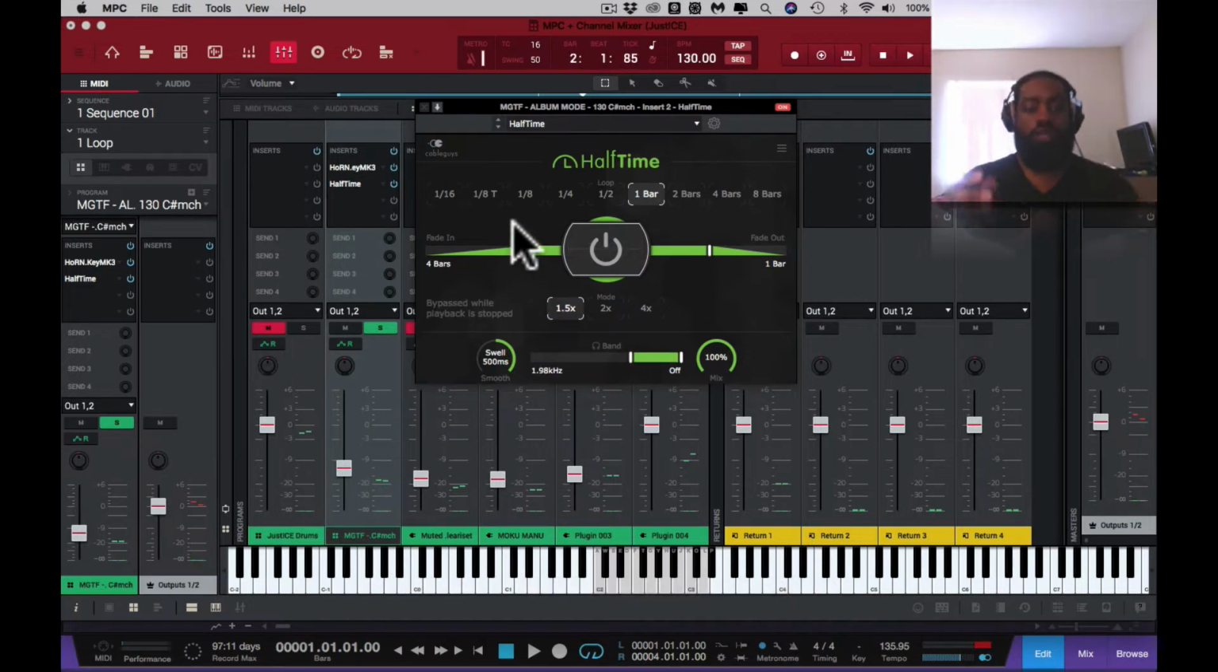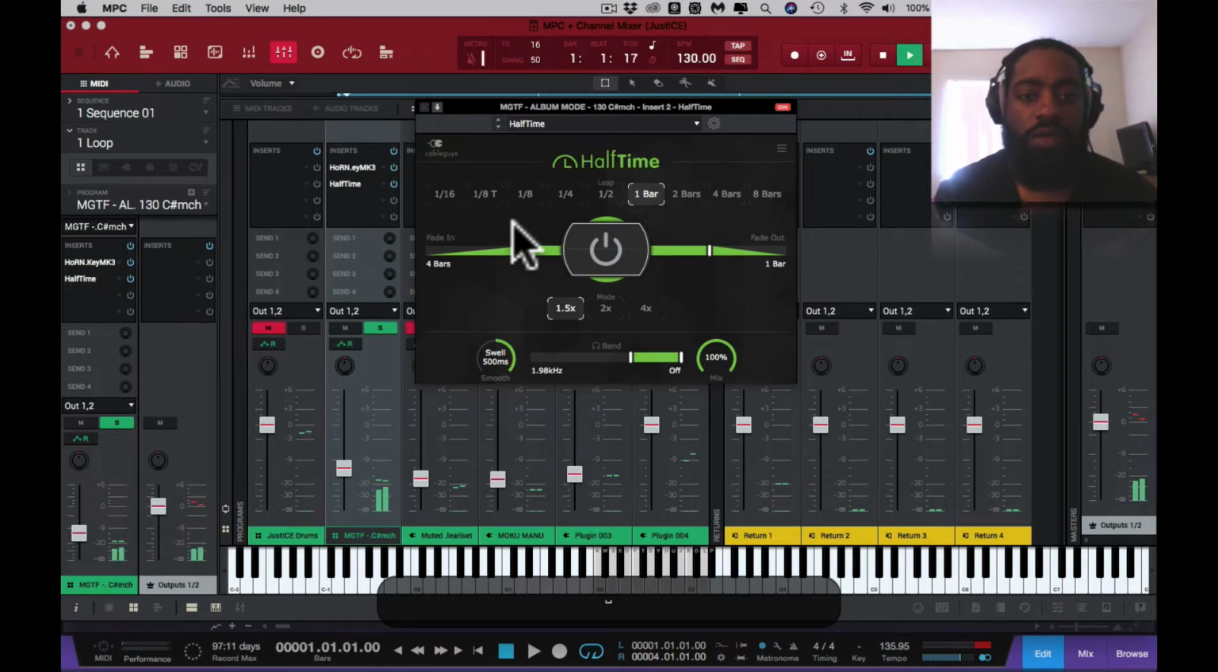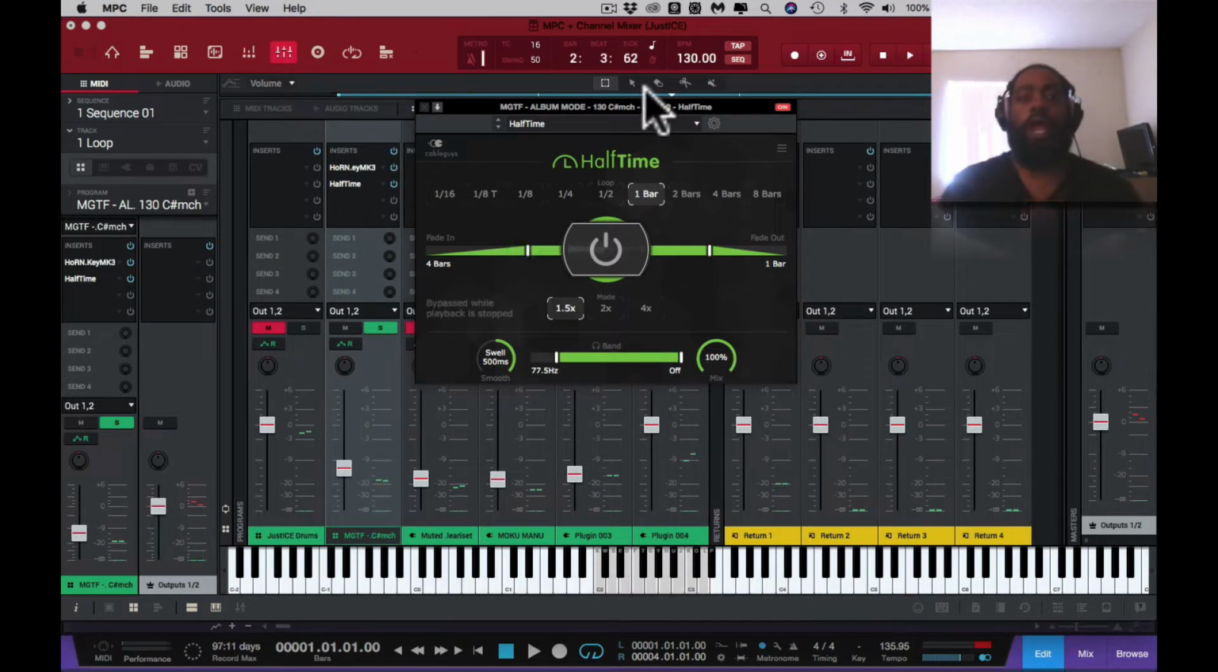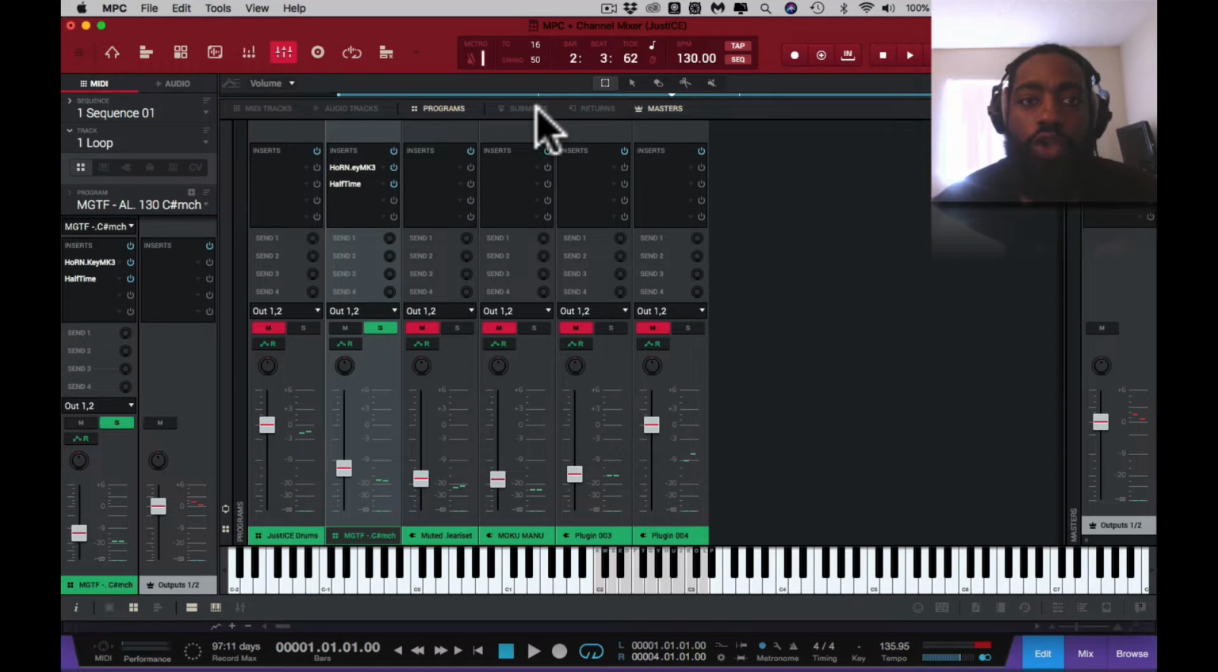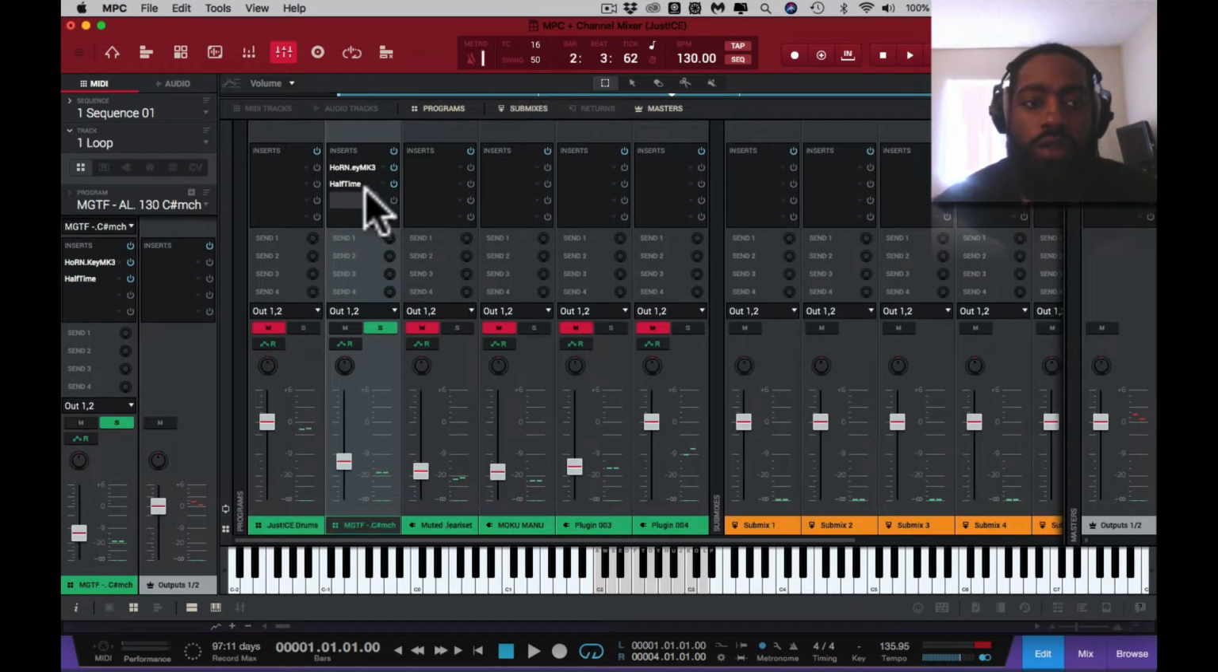So see, you're able to see that. Let me undo that. Undo that. All right. So there's no way to do that on the return sends. There's also no way to do it on the submix.